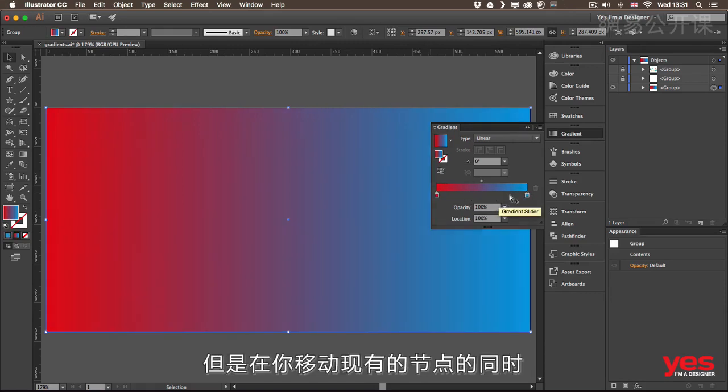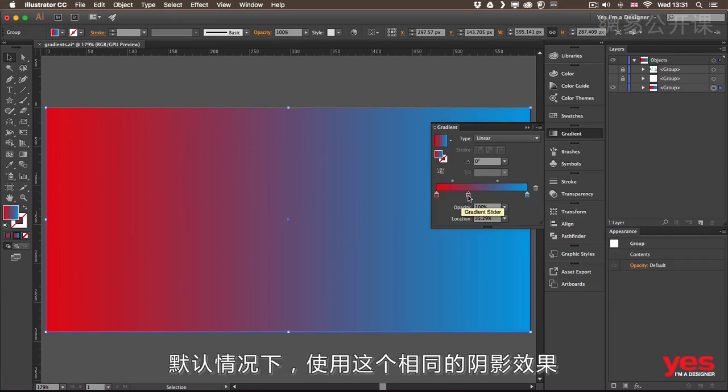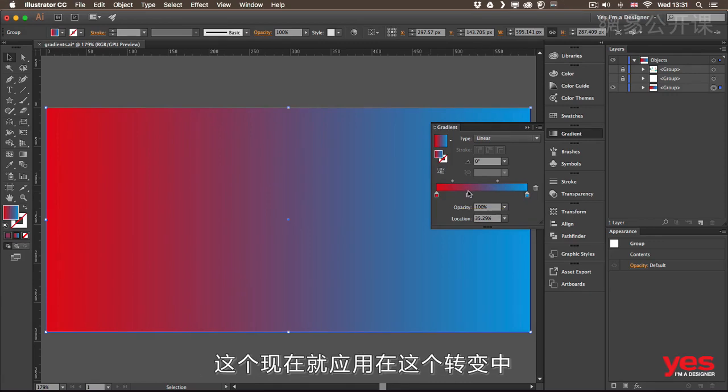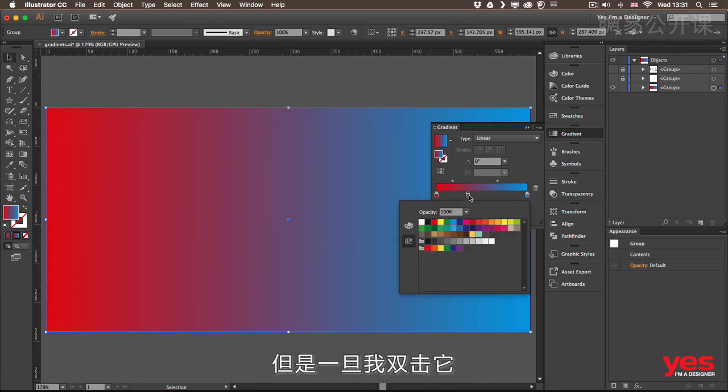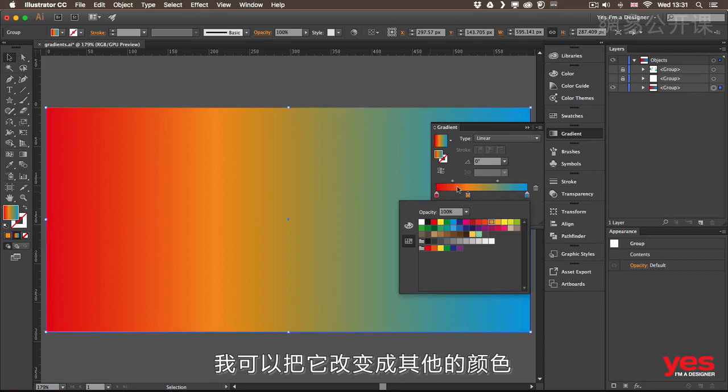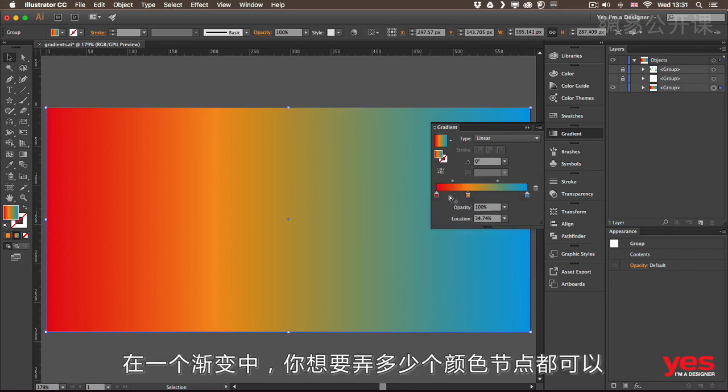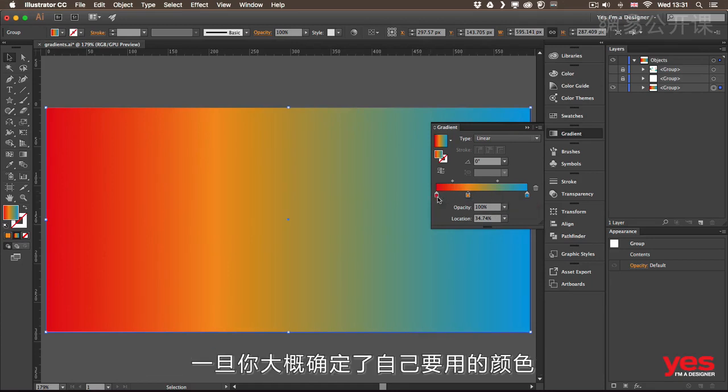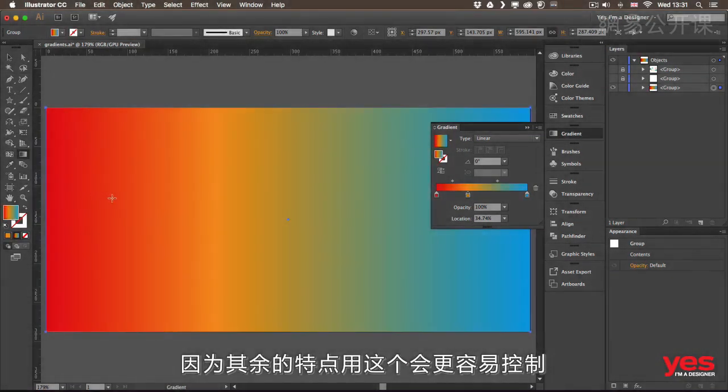But the same way as you move the currently available stops, you can also click under the slider to add a new color stop. And by default, it's going to be using exactly the same shade that currently was there in the transition. But then once I double click on it, I can change that also to something else. You can have as many color stops as you want in one gradient. And once you have the colors roughly that you wish to use, I would recommend to switch to the gradient tool, because the rest of the features are easier to use with that.